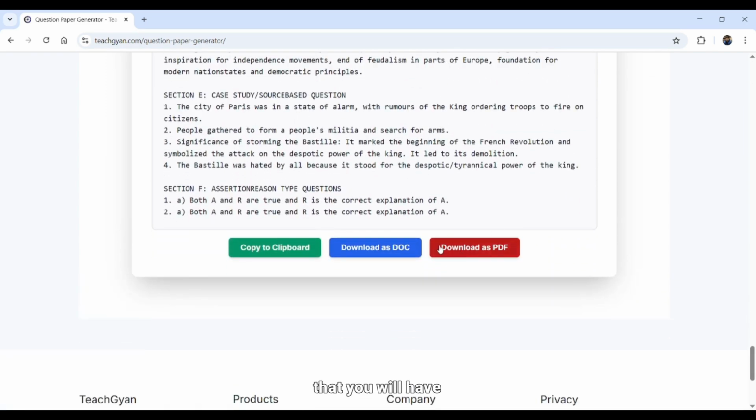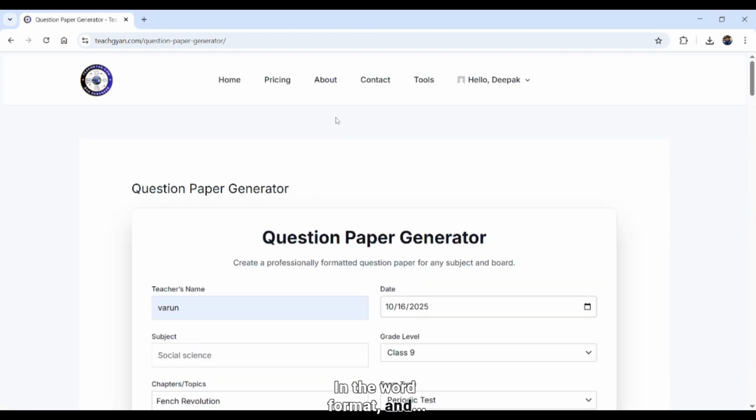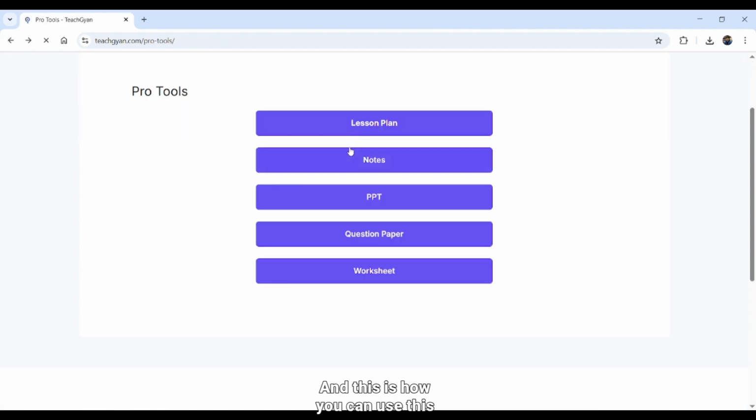And with that you will have three different options: download as PDF, download as document, or copy to clipboard. So you can download it, or just copy and paste it in Word format. And once it is done, you can download it on your laptop or on your mobile, wherever you want. And this is how you can use this website.